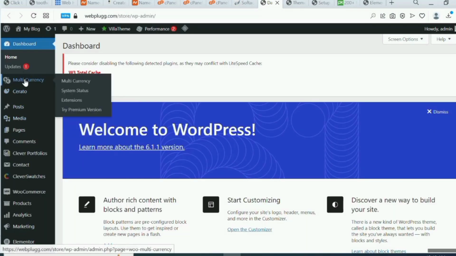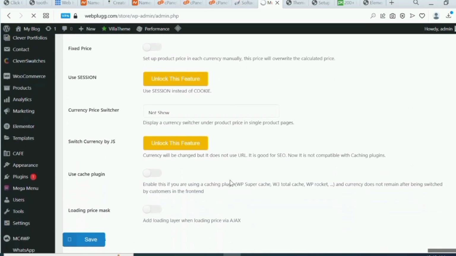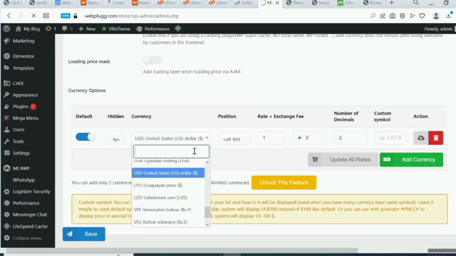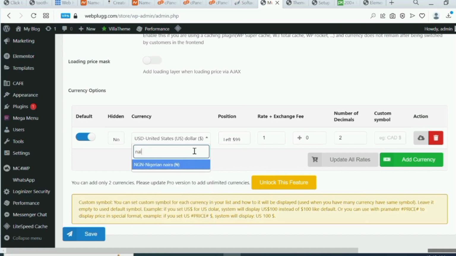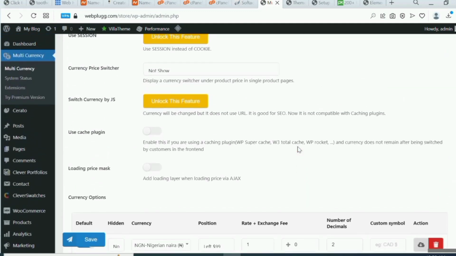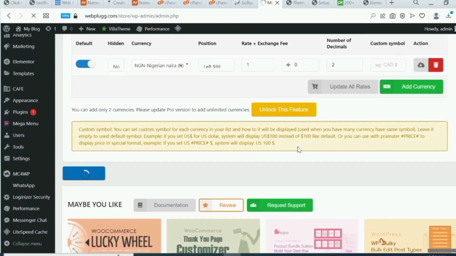Let's check if we can see it here. Let's go to multi-currency and see if we can see that here. Let's go down a little more and check if we can see the currency. So currency, I want to select naira. Wow, you can see that we can select naira. I'm okay with that, so I'm just going to click on save.